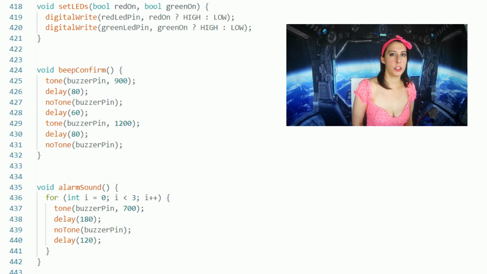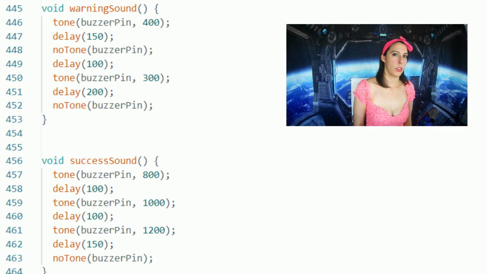The alarm sound function is initializing I to 0, and while I is less than 3, increase I incrementally by 1. It's just play the tone and turn it off. This is called in the boot sequence in between messages. The warning sound function is playing a different tone, and it's called in case 4 when the AI is resisting the update. The success sound function plays a different tone and is called when the Show Final Safe Mode function is called in case 6.